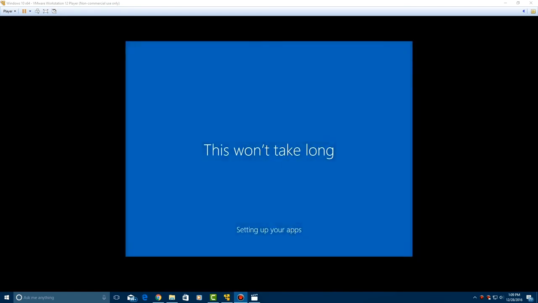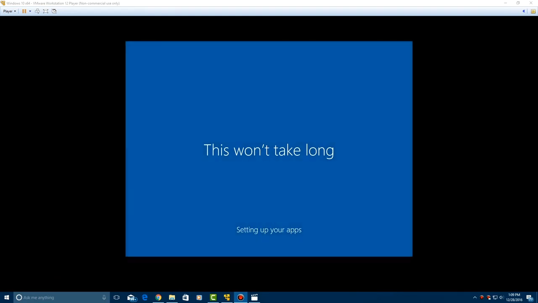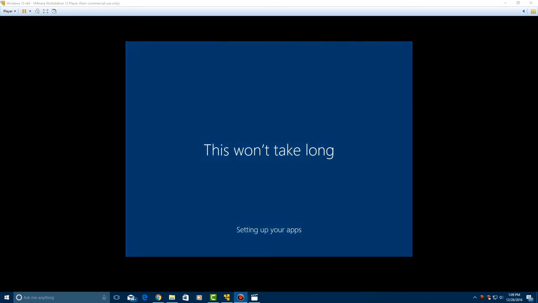So here now it's going through the process of setting up Windows 10 for you, and it says it won't take long, but we'll see what happens here. I think it started about a minute or two ago and I missed it, so we'll see how long it takes. It's 1:09 right now, so we'll say it started at 1:08. We'll see how long it takes.